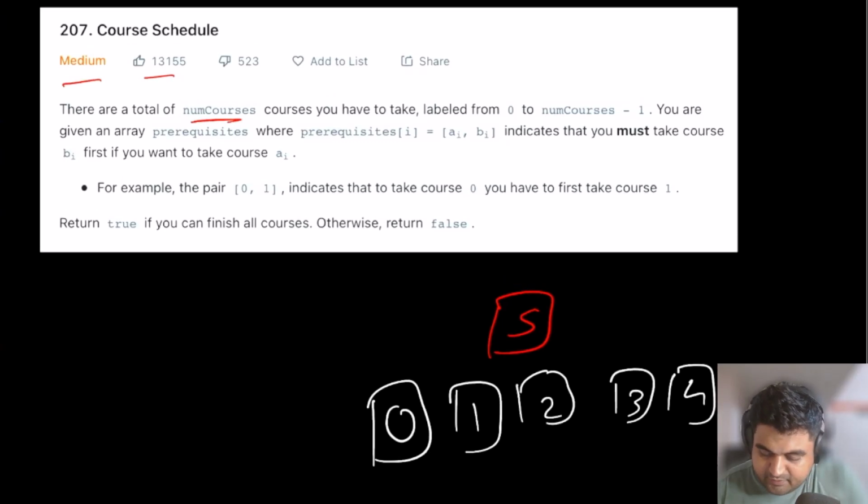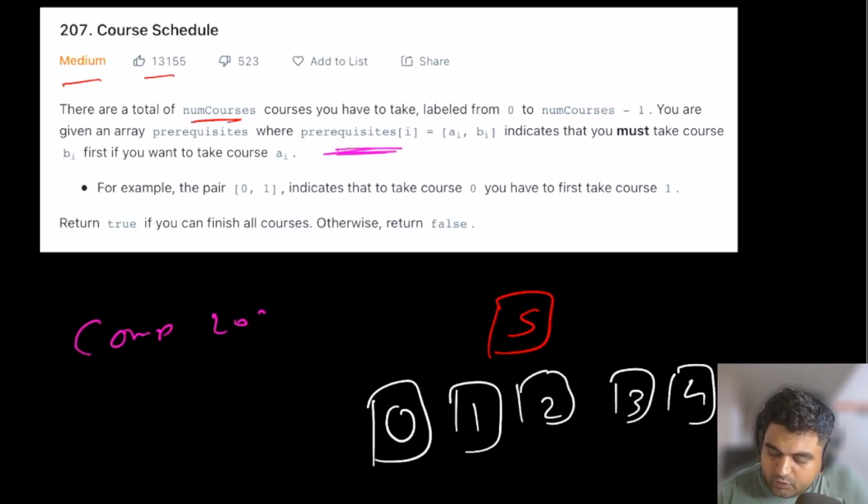Now we are also given one more thing, and that is the prerequisites for any single course. And this prerequisites is a really common thing, because even in real life we all have been to universities, and if you want to do, say for an example, comp 202 course, then it must have a prerequisite of comp 101, that if you haven't completed comp 101 you cannot get admitted into comp 202. So this is just an example of what a prerequisite is.